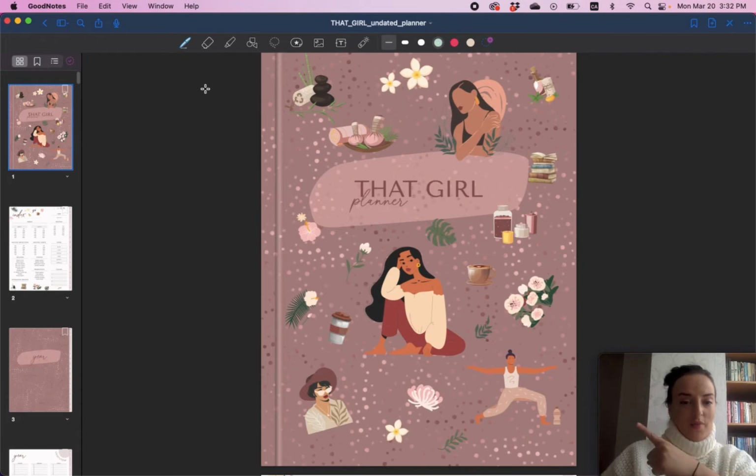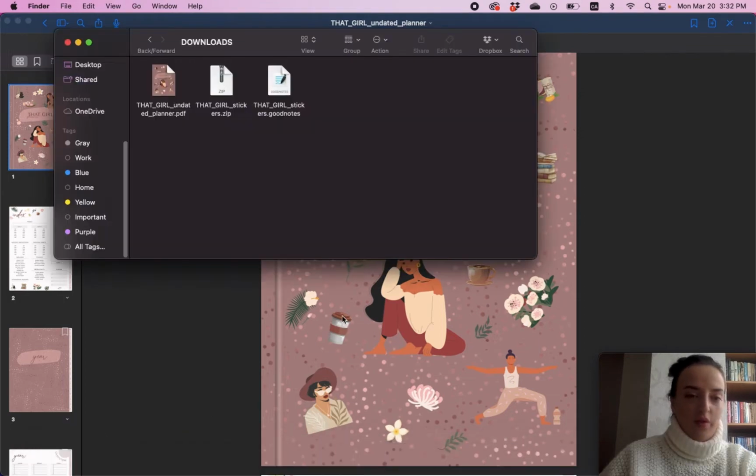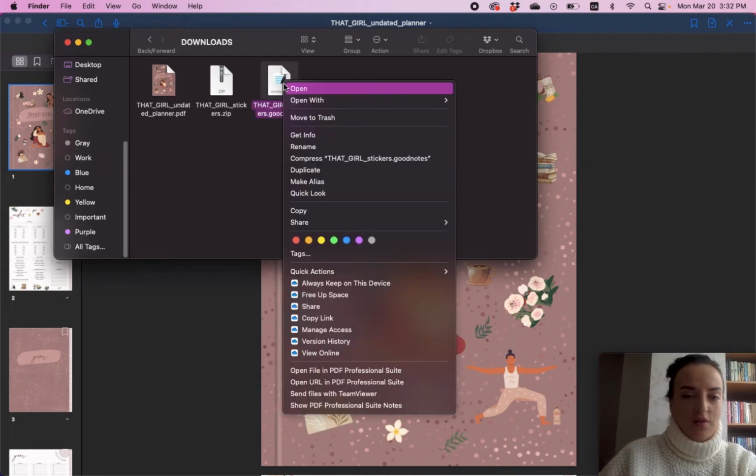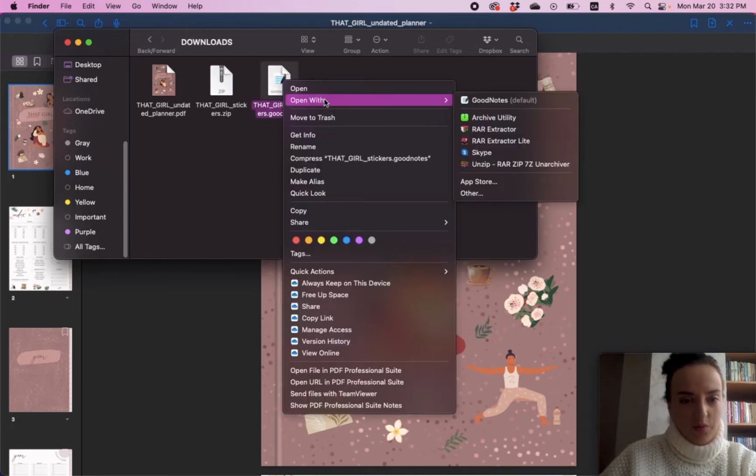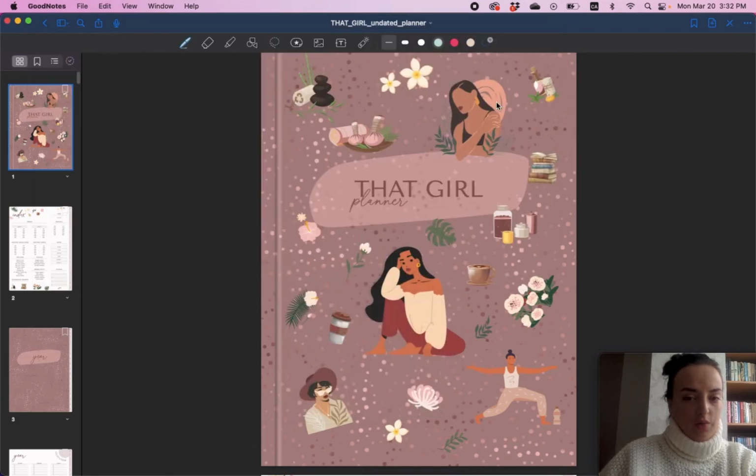So now I have my planner open, it's uploaded, that is all done, and I want to show you a different way to upload a planner or stickers. It's actually from within your Finder. So you locate your files again, you'll get this That Girl sticker GoodNotes file because that's a special file for GoodNotes, and you go to open with GoodNotes.